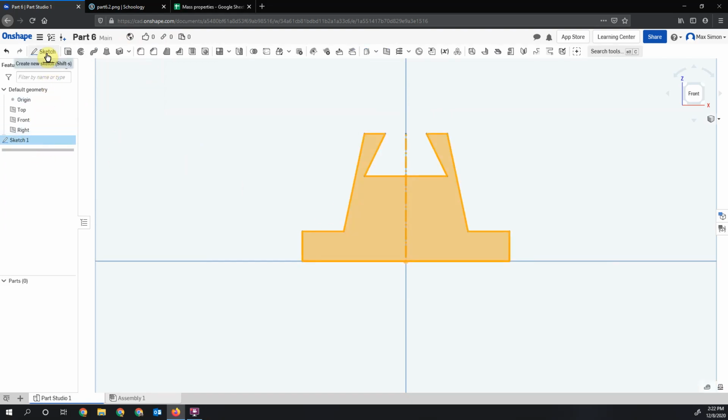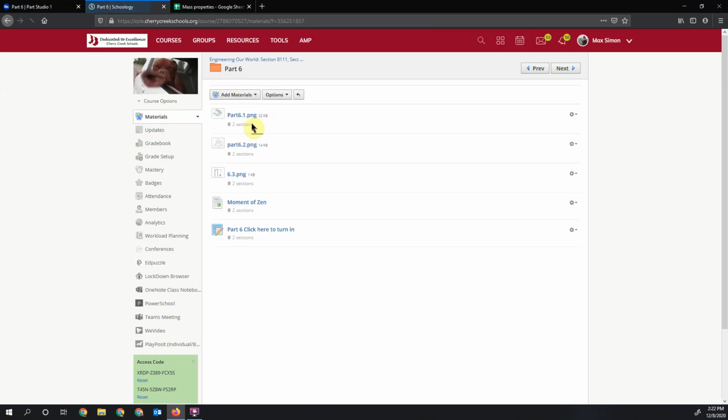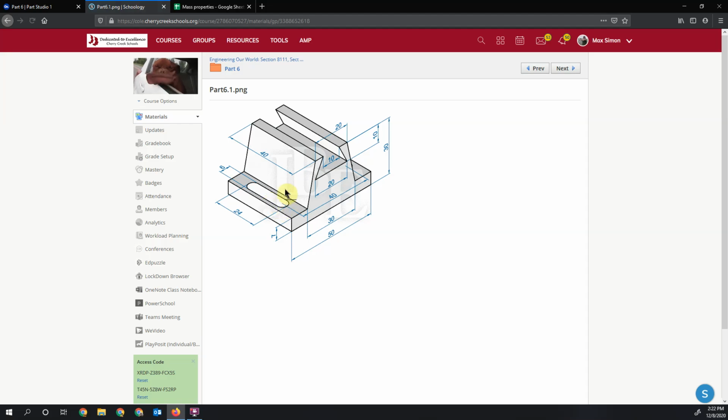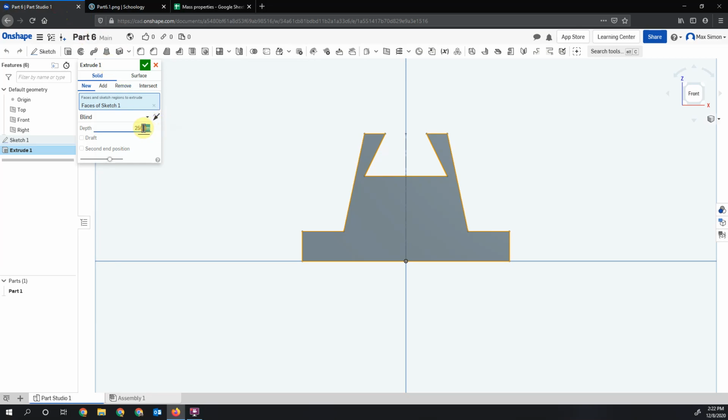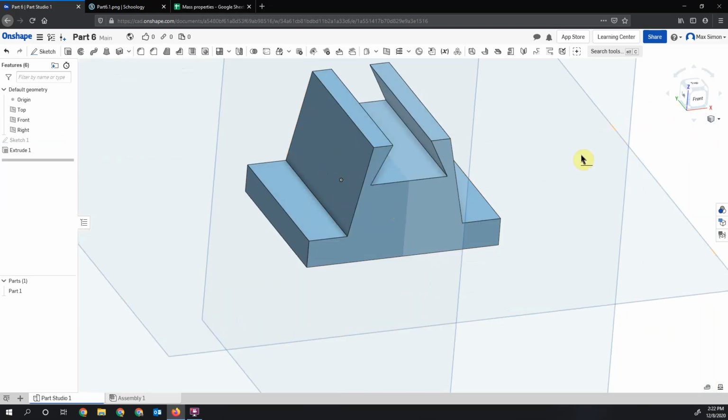And then from there, all we need to do is extrude that out, and that's where this other image helps us out here. So we know that needs to be to a depth of 40. And accept that. So we got that done.